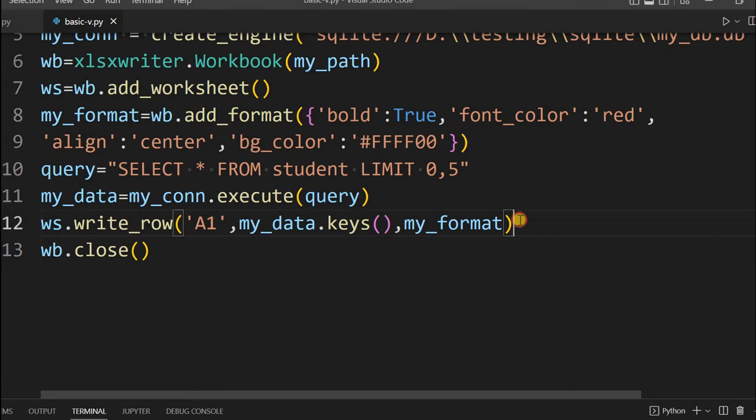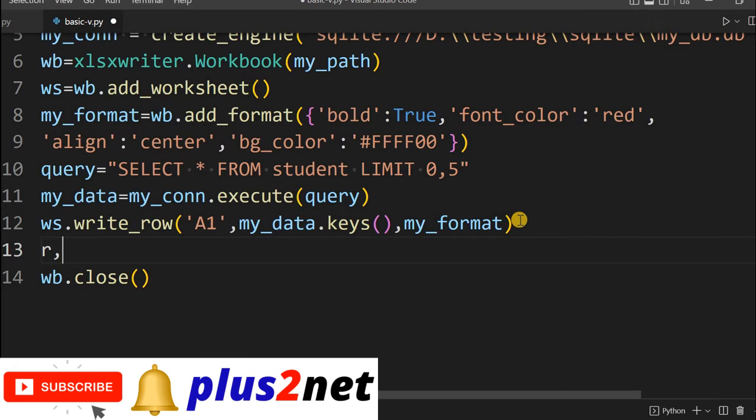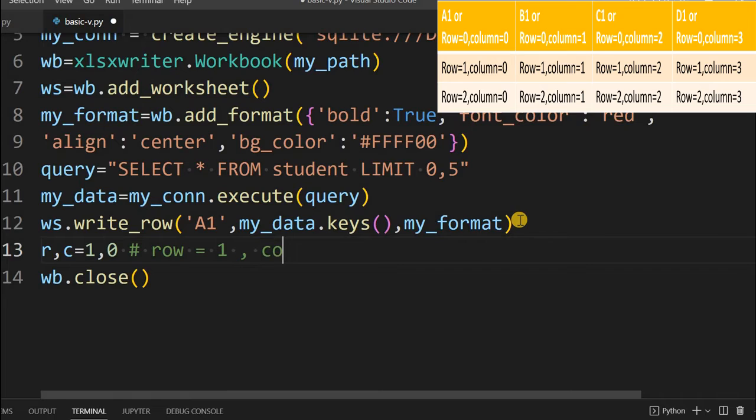We'll write the row and column. So 2 variables, row and column. We'll set the values for row equal to 1 and column equal to 0. Let us write that also, row equal to 1 and column is 0, because row 0 is where we have already written the headers. So next line, row equal to 1 we are taking.